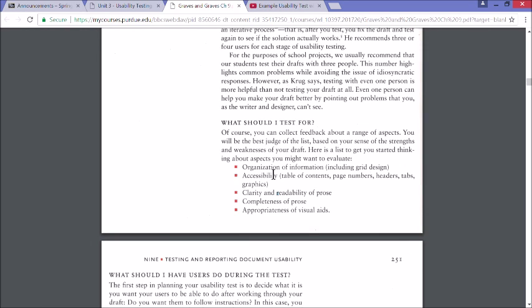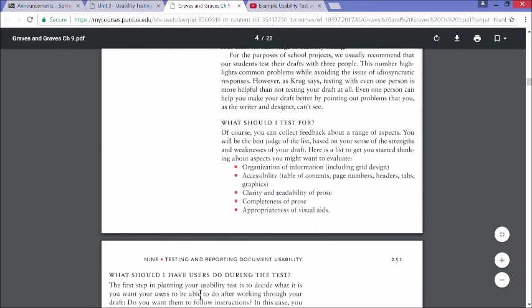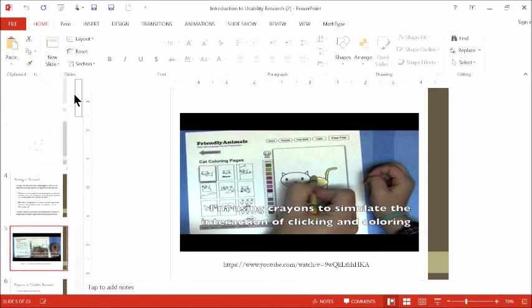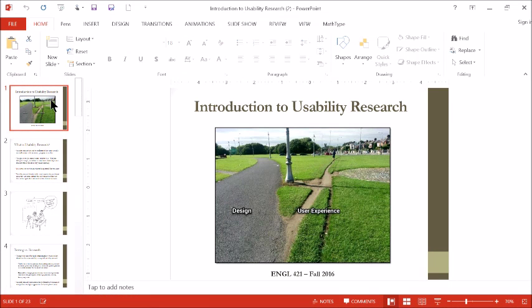And that needs to be changed in subsequent tests. It's important to note that the goal of usability research is to test and improve the document, not test the knowledge or correct the behavior of the user. In the PowerPoint presentation, I walk through that basic concept. This first visual effectively illustrates what I mean by that.